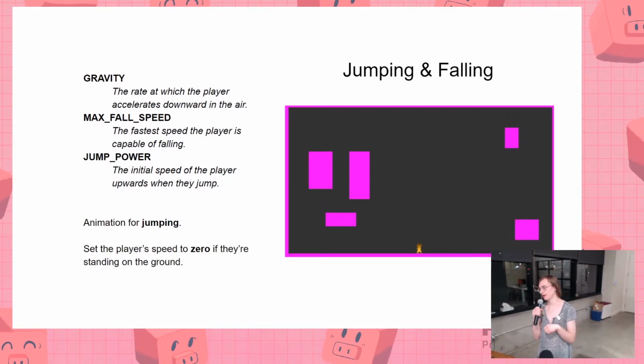After I've added running and turning, I'll start thinking about my movement along the y-axis, so jumping and falling. There's three numbers involved in this. The first two are pretty similar to the maximum velocity and acceleration for your running. It's the gravity and the maximum fall speed. The maximum fall speed is the fastest you can possibly move downwards, and the gravity is the rate at which you accelerate towards that. And then this third number at the bottom is your jump power. That's the initial speed we set for the player when they press the jump button on the ground.